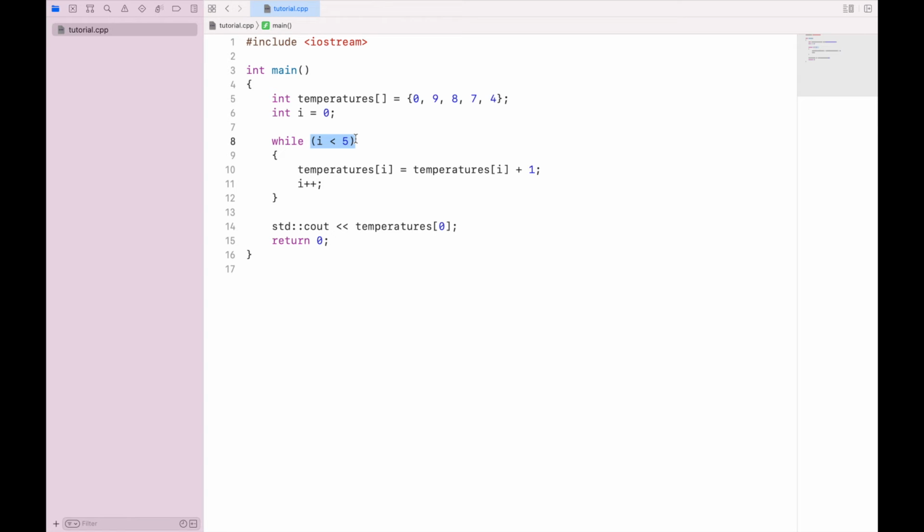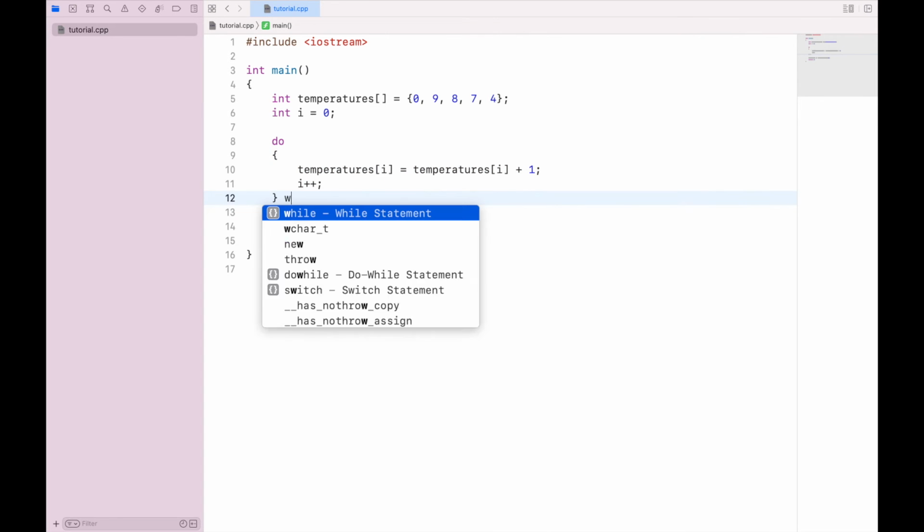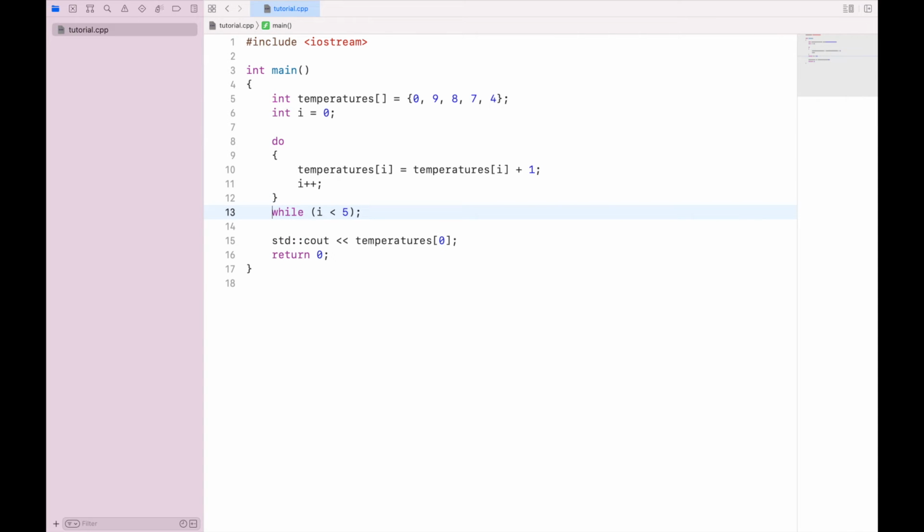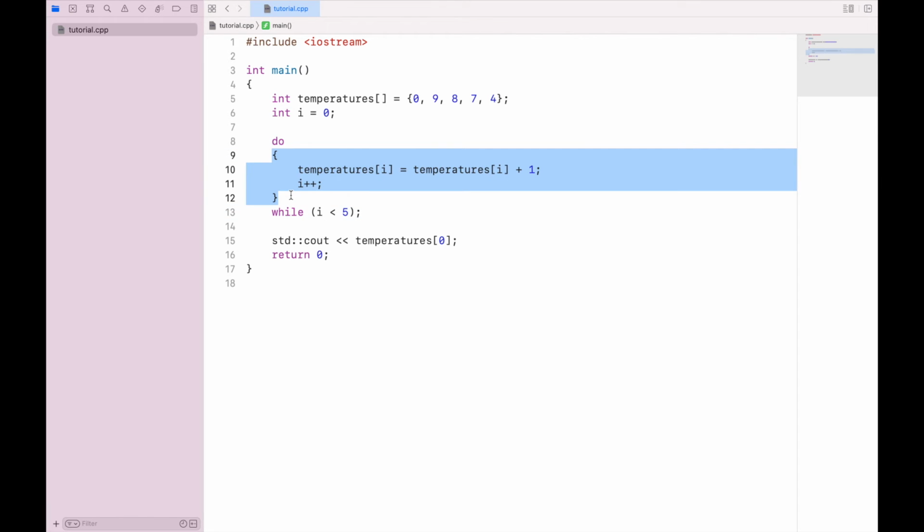Now there's a similar loop we can use called the do-while loop. Largely its structure is the same. We will say do, a section of code in curly brackets to execute, and then while i is less than 5. And this code is largely exactly the same, the difference being that this is guaranteed to execute once.